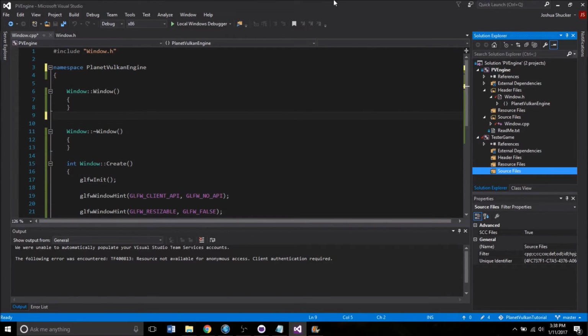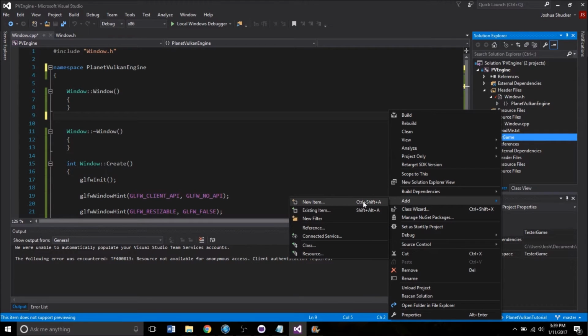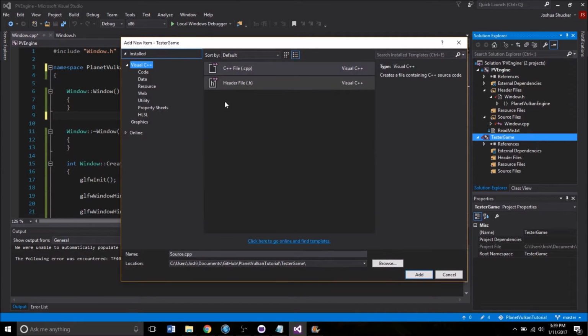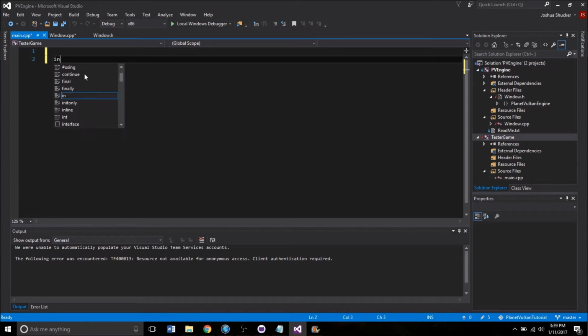Alright, so let's start actually adding some code to the tester game so we can test things and not just keep writing code about it. So we need a main function, or main class rather. We haven't actually created any sort of entry point for the program yet. So we're going to add a new item in tester game. It's going to be a CPP file, and we're going to name it main. Okay, just standard main. There we go. And here we go, just int main.